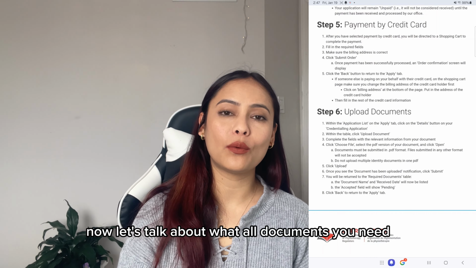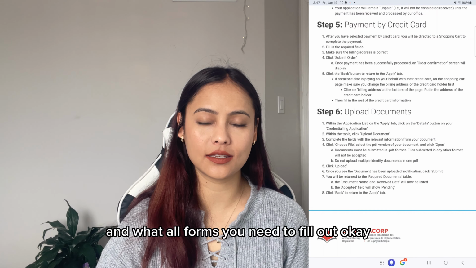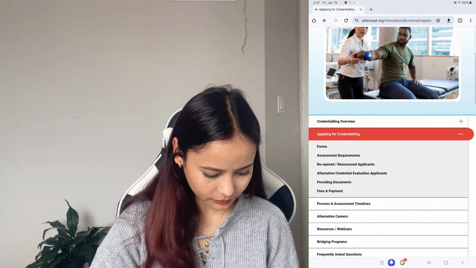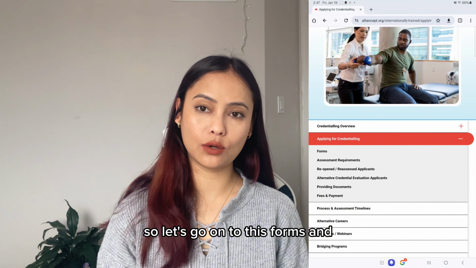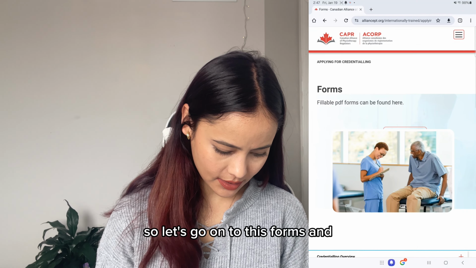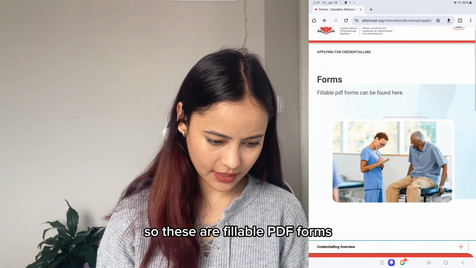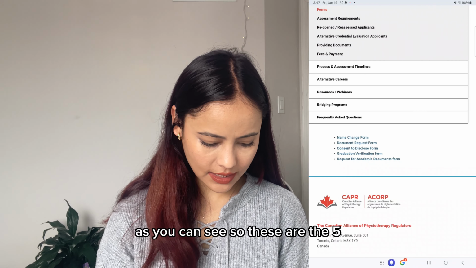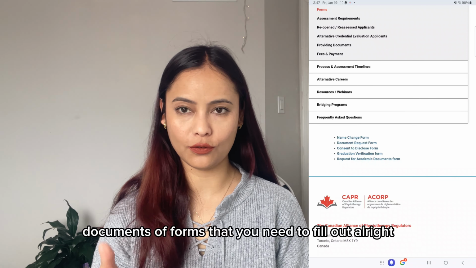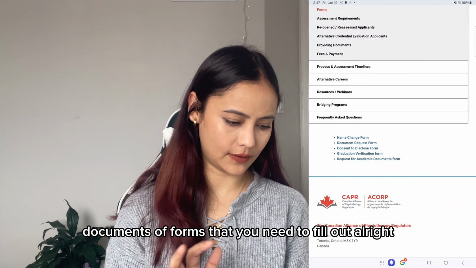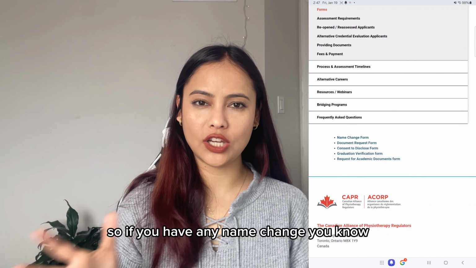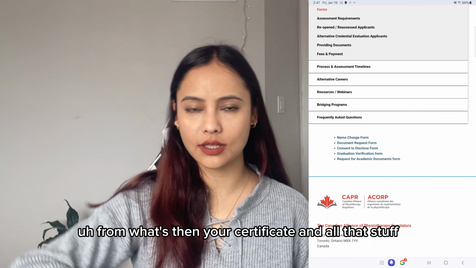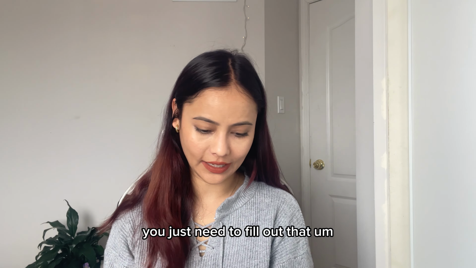Now let's talk about what documents and forms you need to fill out. Let's go to these forms. These are fillable PDF forms, as you can see. These are the 5 documents or forms that you need to fill out. If you have any name change, like your name has changed from what's on your certificate, you just need to fill out that form.